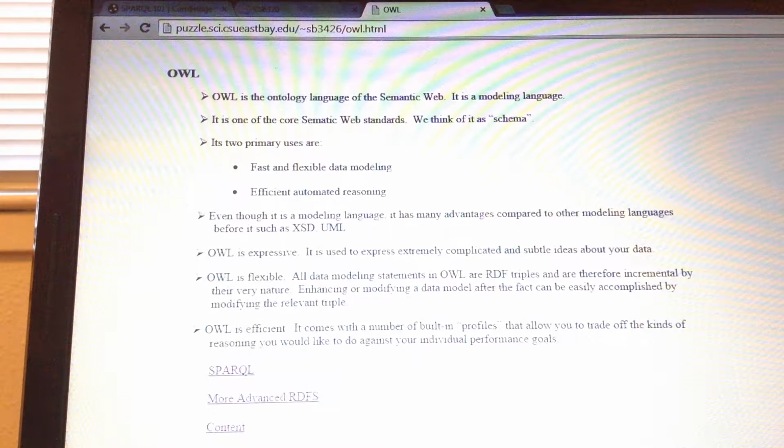And OWL is efficient. It comes with a number of built-in profiles that allow you to trade off the kinds of reasoning you would like to do against your individual performance goals.